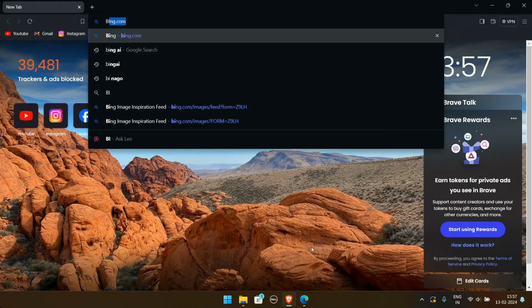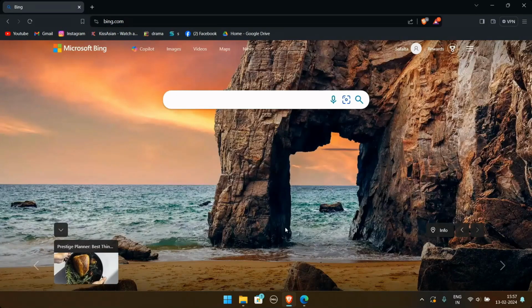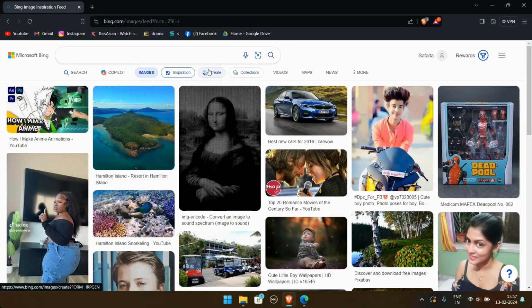Open up your browser and type in bing.com. You'll be taken to this page, and click on images. Click on create to get into the interface of Bing AI.